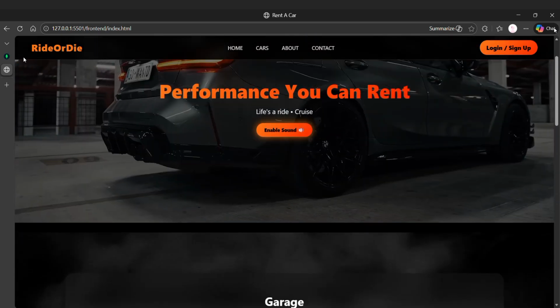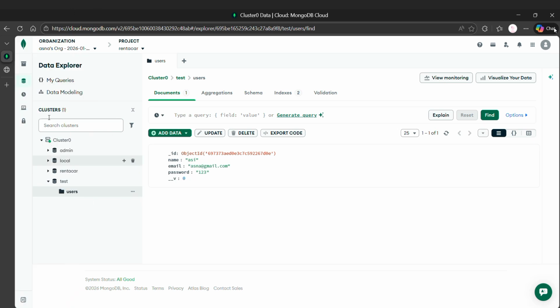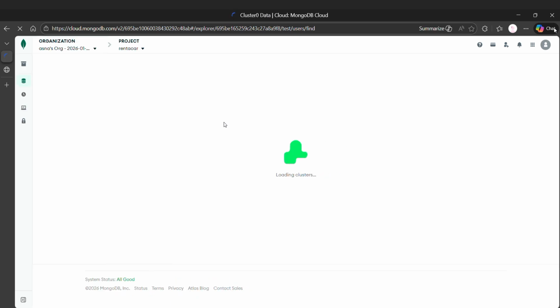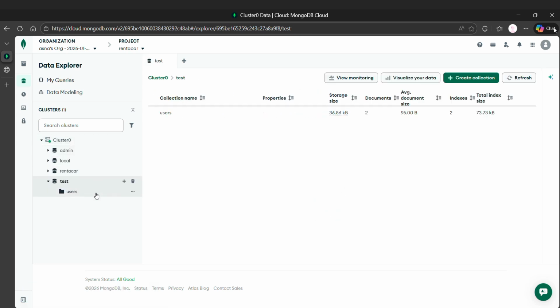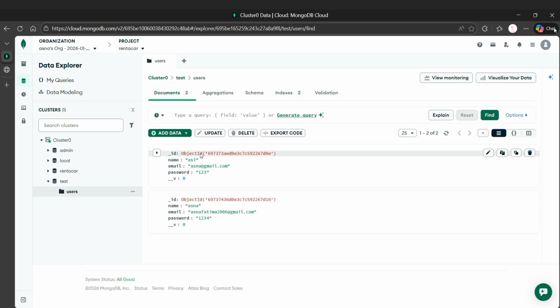So this is my home app. Now the final thing, let's check if it's here. So this is the thing. Let's just reload it. Okay, so it's under test, users. Okay, there you go. This is the information. So it is working properly, and I hope you liked it. Thank you.